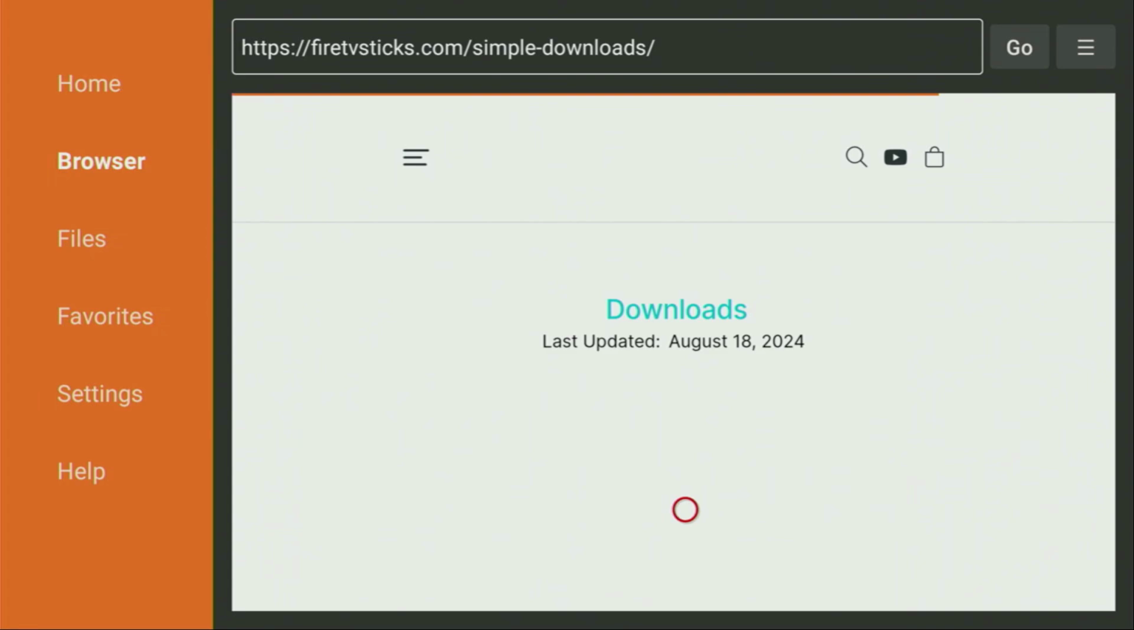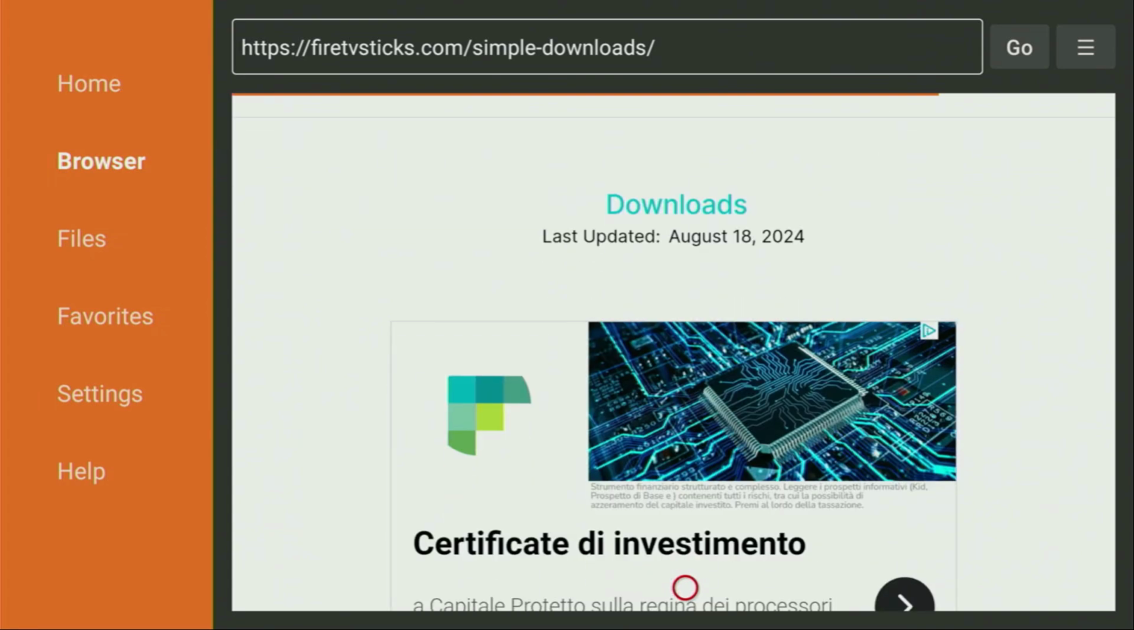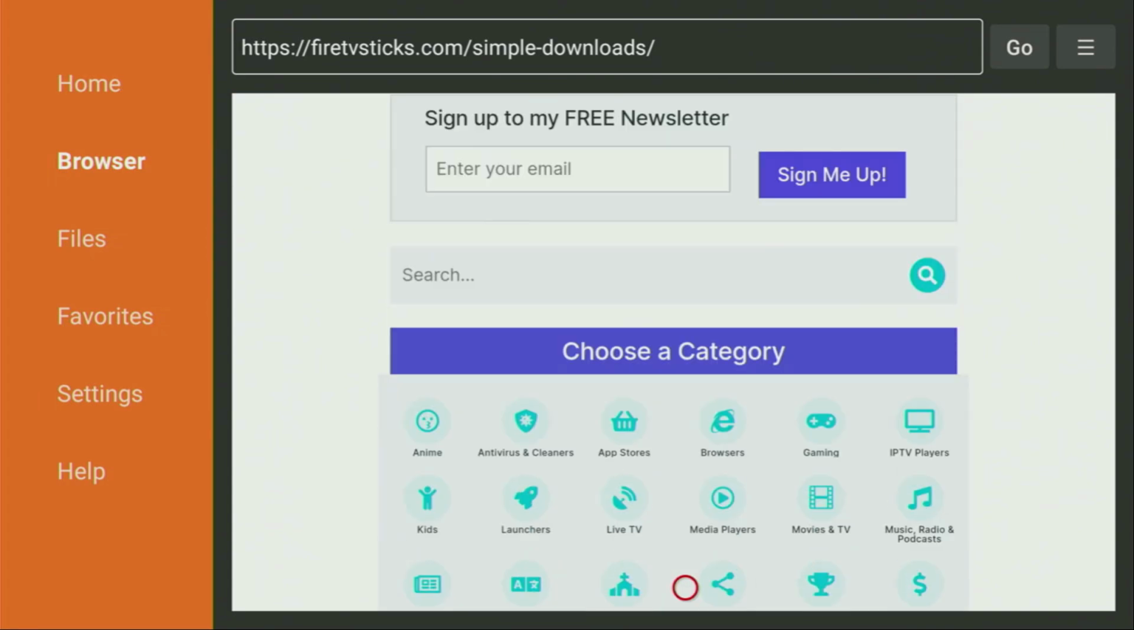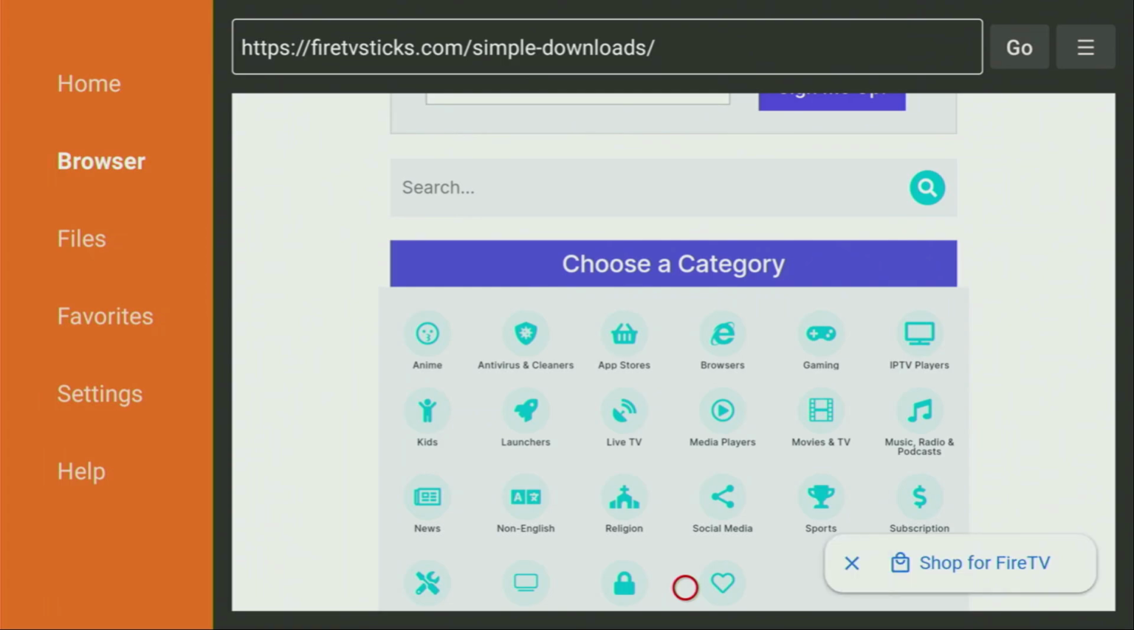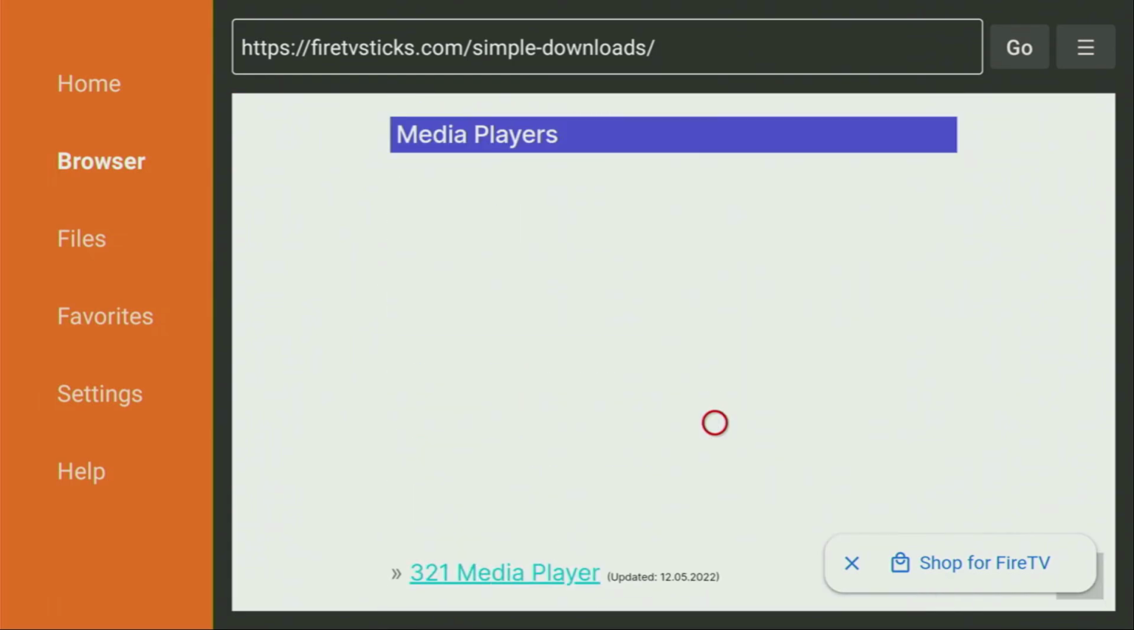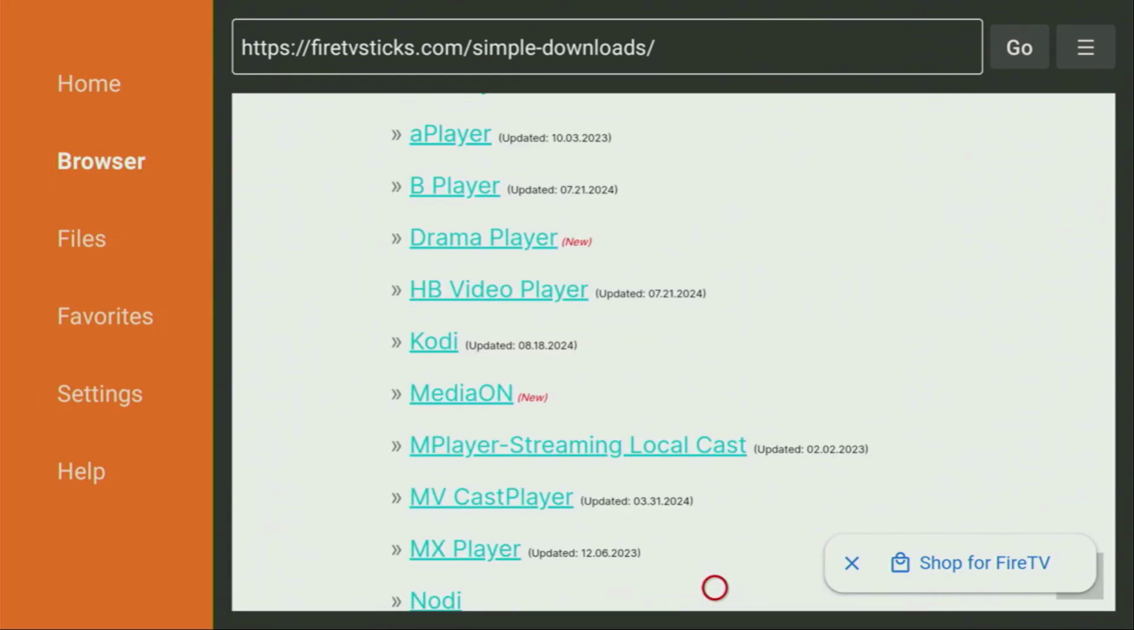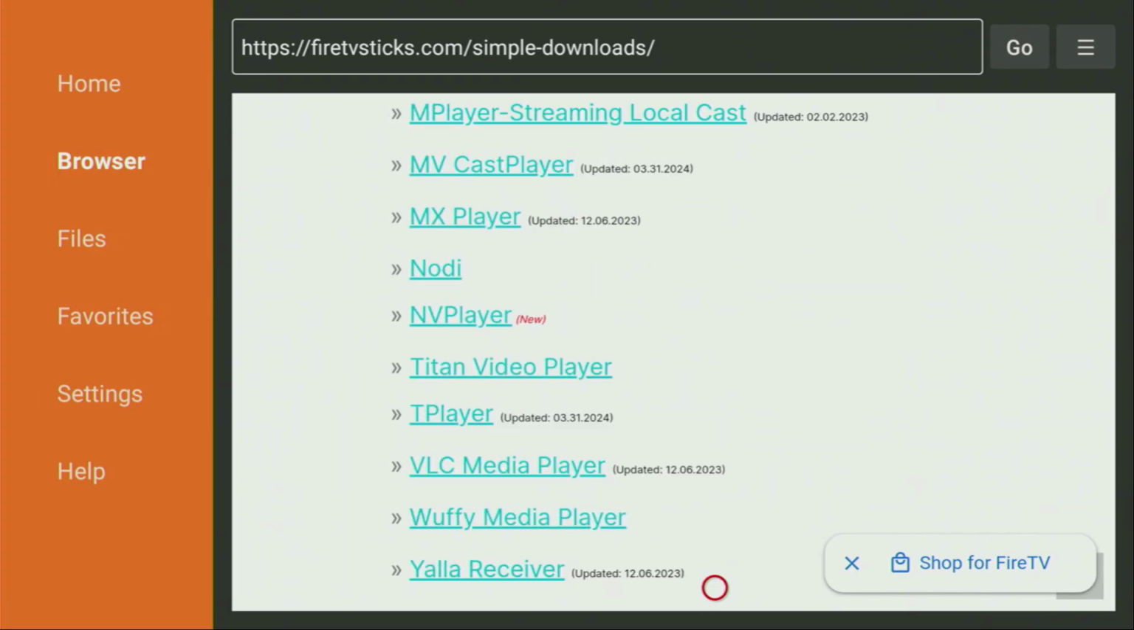Now, after the website has loaded, we just need to scroll it down a little bit until we find that list of categories. And basically from the list, we'll have to click on Media Players, which is right here. Let's click on Media Players. Then a list of apps is going to open up, and we have to scroll down until we find the VLC media player. There it is, let's click on it.